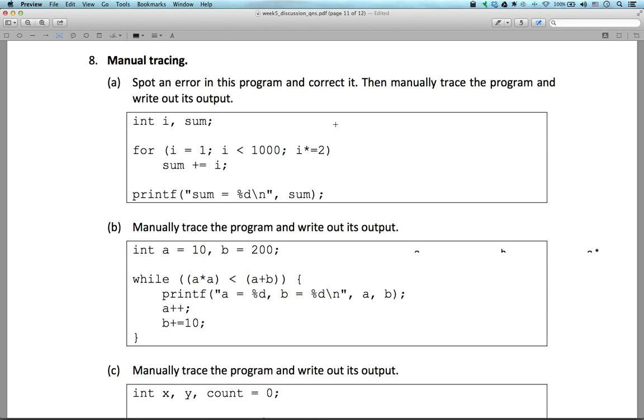It says spot an error in this program and then correct it. Let's see what this program does. So declaration of i and sum, two integers, no problem. i equals 1, i is less than 1,000. Wow, that's a huge number. Then i will be doubled each time. Whenever the condition is satisfied, sum plus equals i's value. And then I will print the sum out.